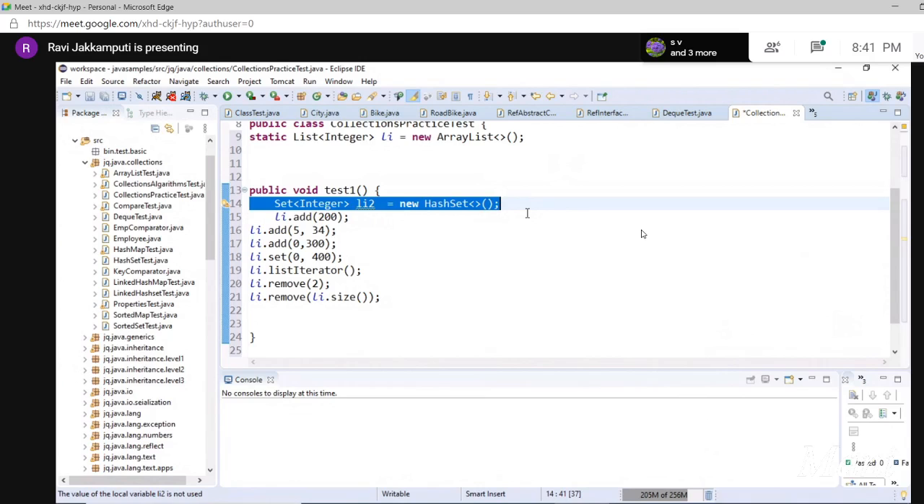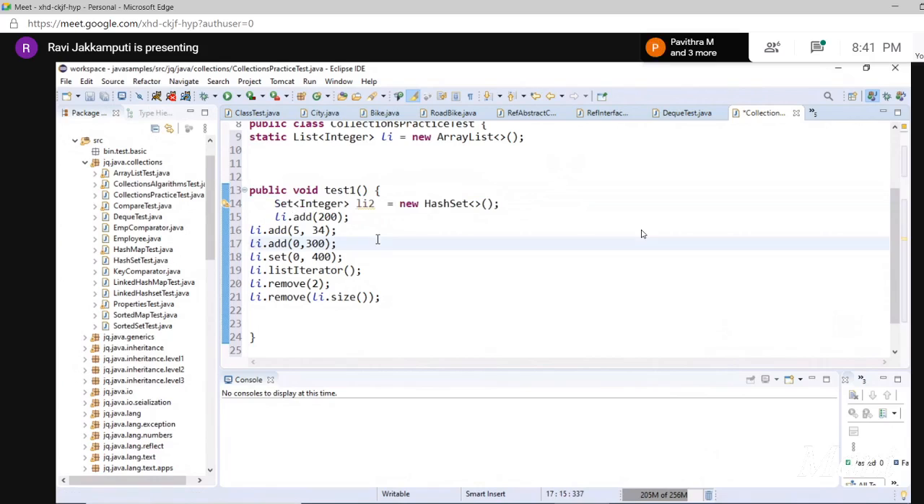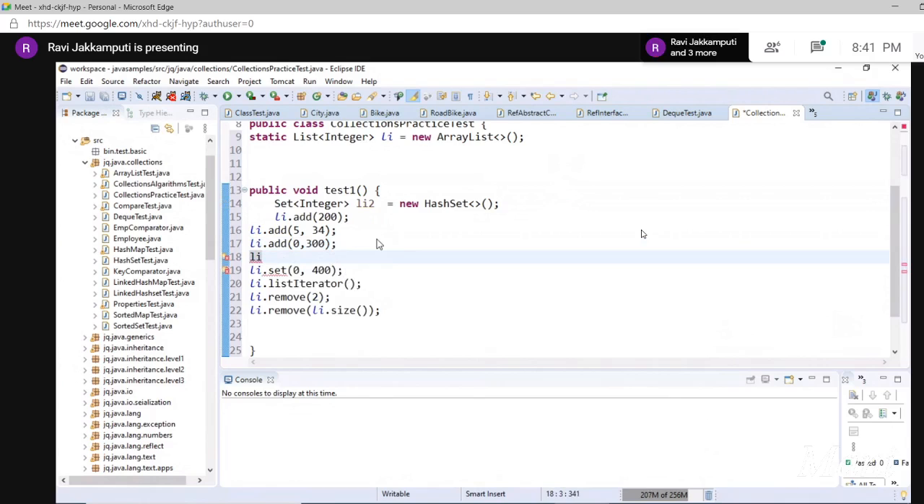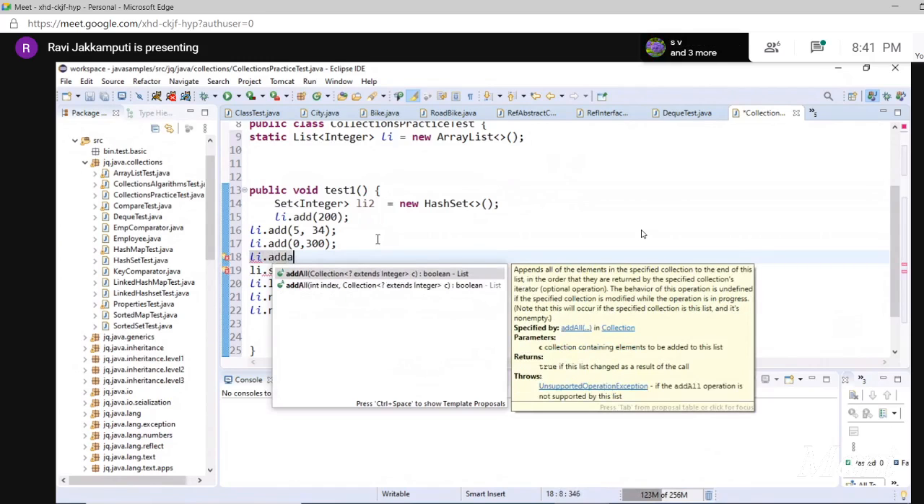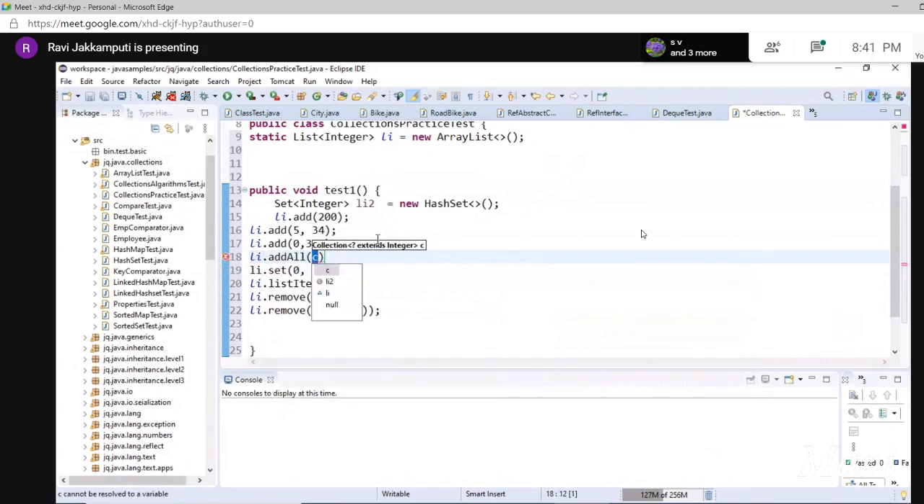li dot addAll of 3 comma li2. Yeah, correct. But you should not say 3, it is 2 because the third position means index 2. Okay, sir. So it will be 2 comma li2.